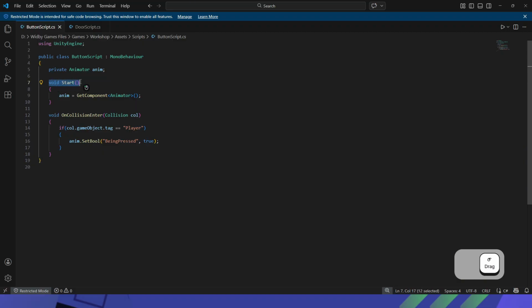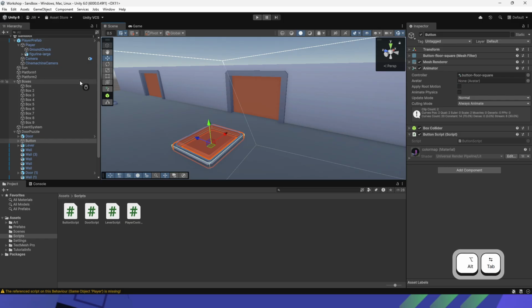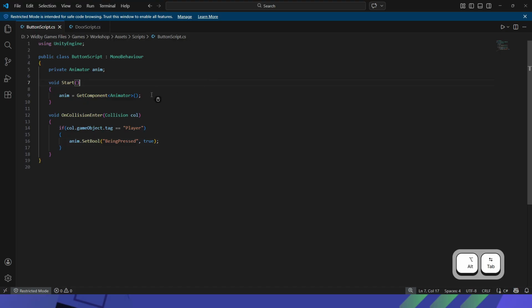Then we have a method, void Start. What void Start is, this method gets run every single time your game is started. So if we press play right here, void Start, the method will run. If your player launches your game, void Start, the method runs. All right. So every time the game is started, it sets the variable anim to GetComponent Animator.